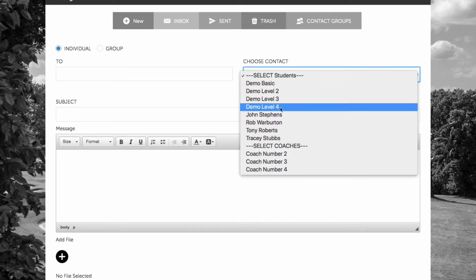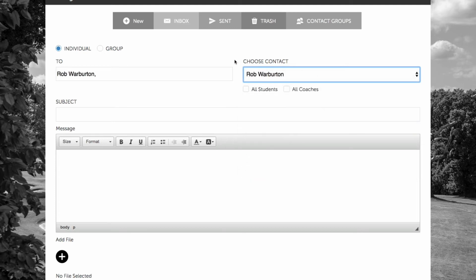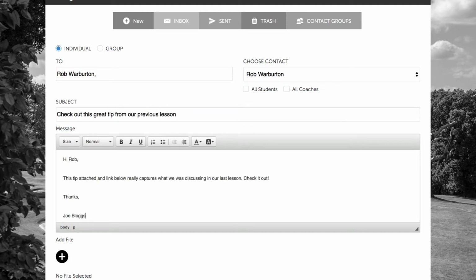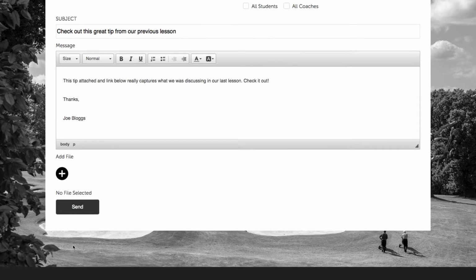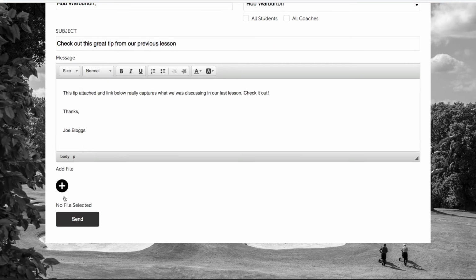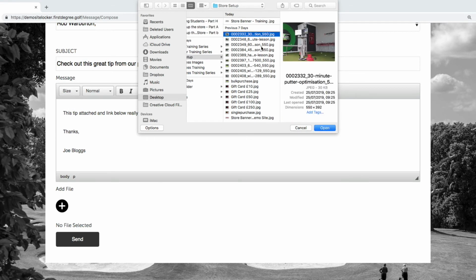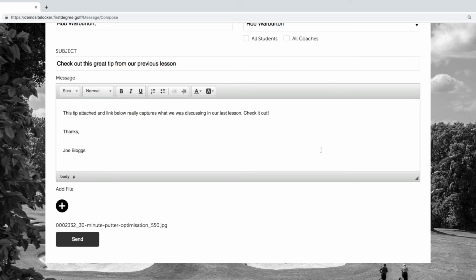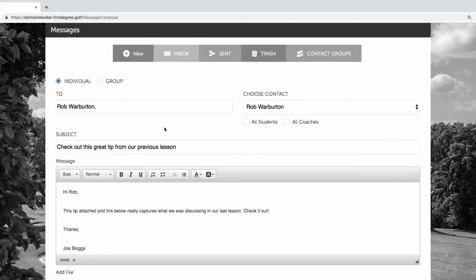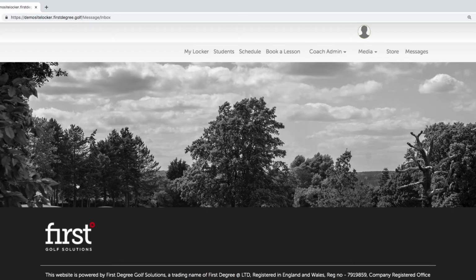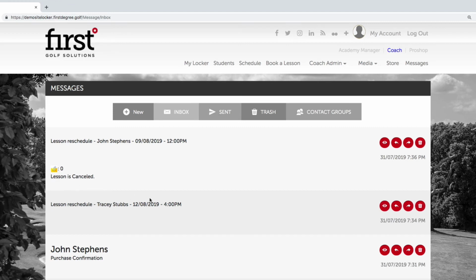So I'm going to go ahead and just choose to send a message to myself. We can see now how I've been added to the To section. I'm now going to add a subject and then a message. There we go. And I can then add a file. So I can click the X, and I can choose the file from my desktop. So let's go ahead and add an image. And once completed, I can then go ahead and hit Send. And that message has now been sent to that student.